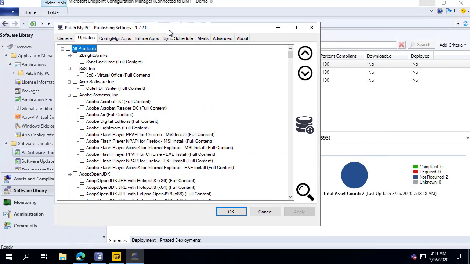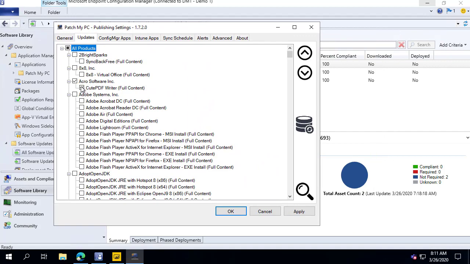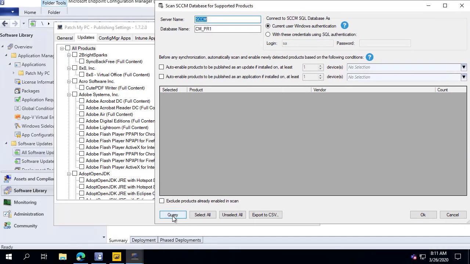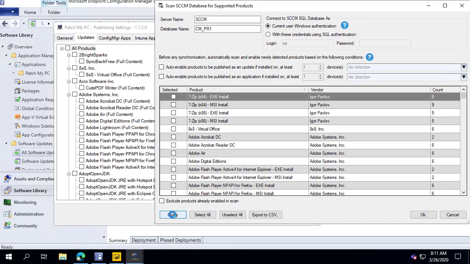Now, in order to actually start enabling these products, you could either come in here and start selecting either the vendors or the individual products that you want to publish. But since there is a large list, we do have this option where we can automatically query your Configuration Manager hardware inventory data for the installed products, and it will show you, based on which products we support within our catalog, how many of those are already installed within your environment.